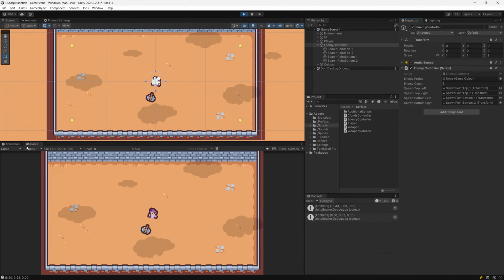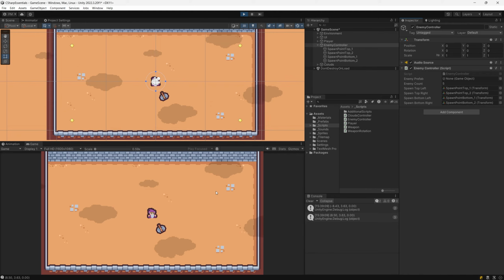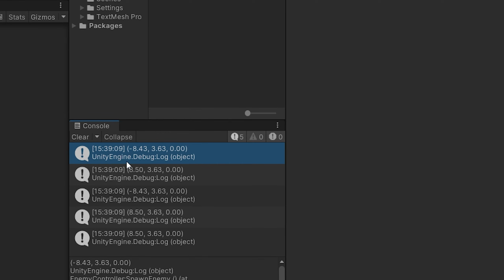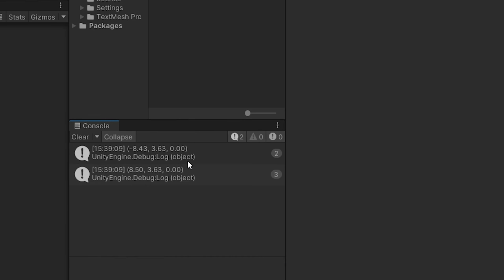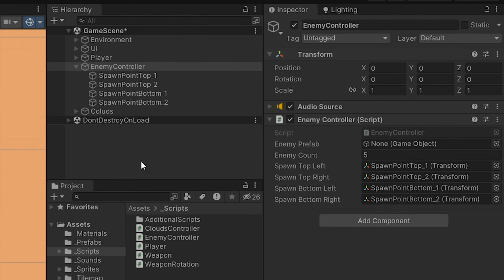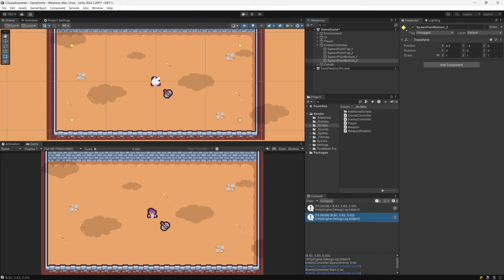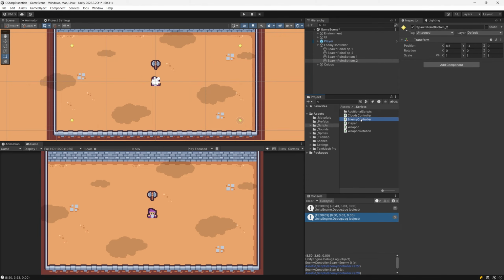Great. Now in the game view nothing happens, but in the console you should see those two lines were printed 2 and 3 times. If I uncheck collapse, you will see that this is 1, 2, 3, 4, 5, the number of our enemies. And they were spawned in 2 spots, and those should correspond to the positions of those spawn points here in the hierarchy. Okay, stop your project and let's go back to our enemy controller script.